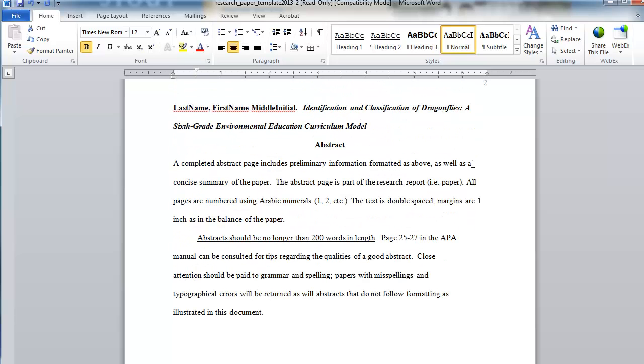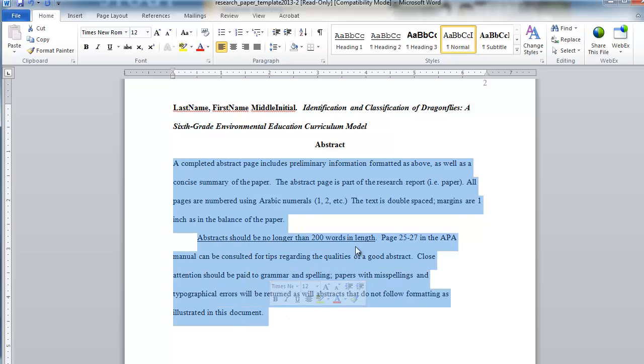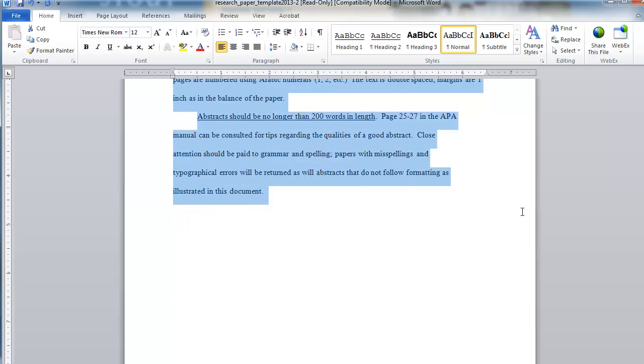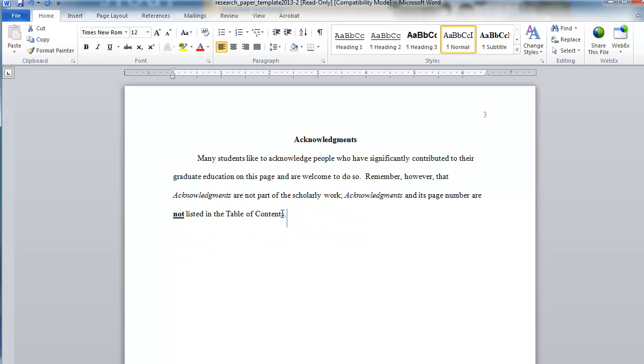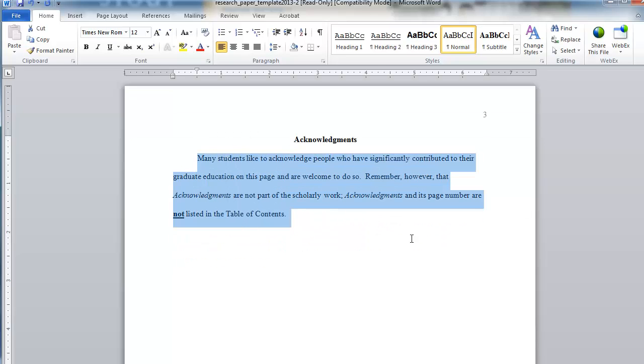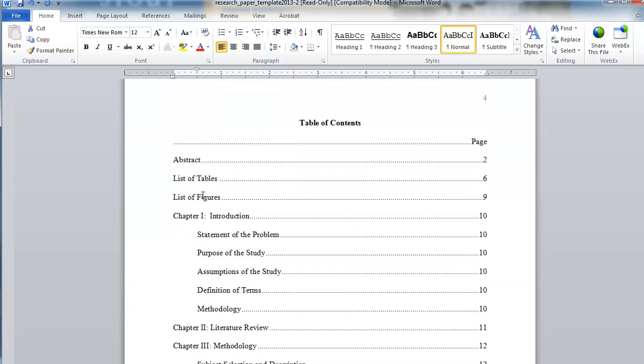For instance, you're going to need to include an abstract. And in here it tells you about the information that you're going to need to do. What I would personally do is I would use this to inform you, but I would start with a new document.